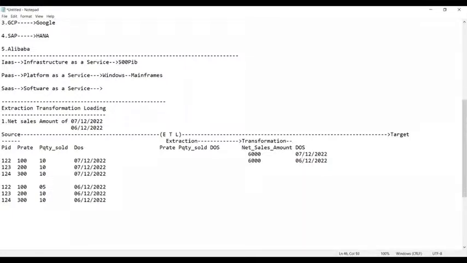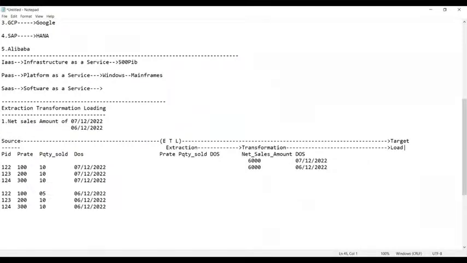And once the transformation is done, finally what do we do, guys? We load the data into the target system, whatever we have. Okay, everyone. So now, guys, to perform this process of extraction, transformation, and loading between the cloud and the on-premise system, cloud or on-prem, to what?